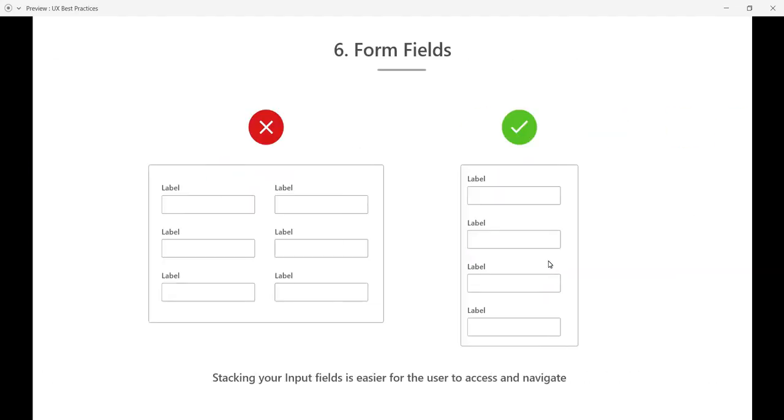We'll move to the sixth one, that is form fields. Placing two labels in a single line, in other words. So if you see on the left hand side, the user will go from here or here. There's always a confusion for the user. So always place your labels stacked below each other.